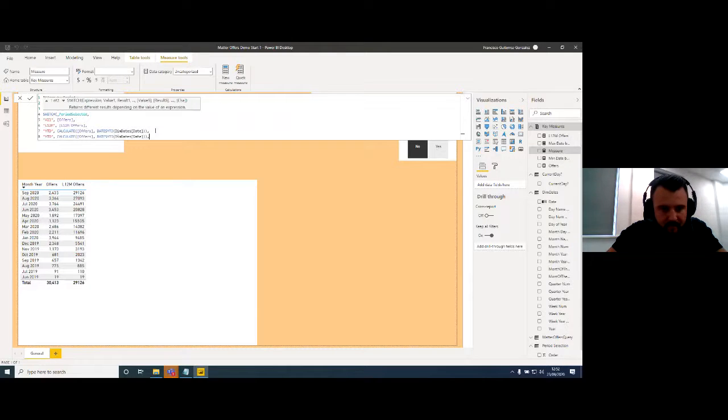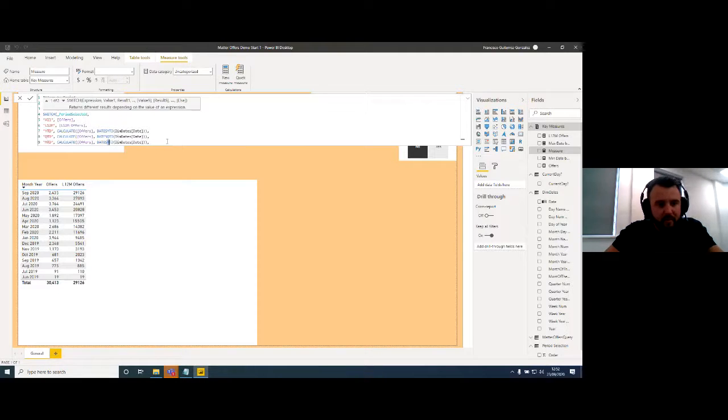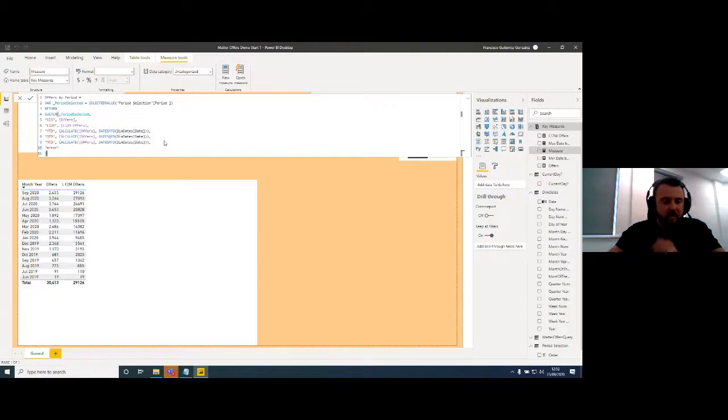I'll paste. Okay. And I'm going to change this to quarter to date. The same here, quarter to date, month to date, and month to date. And if nothing is matching, I want to return error. So with this new measure, basically, I'm going to make the KPI dynamic.